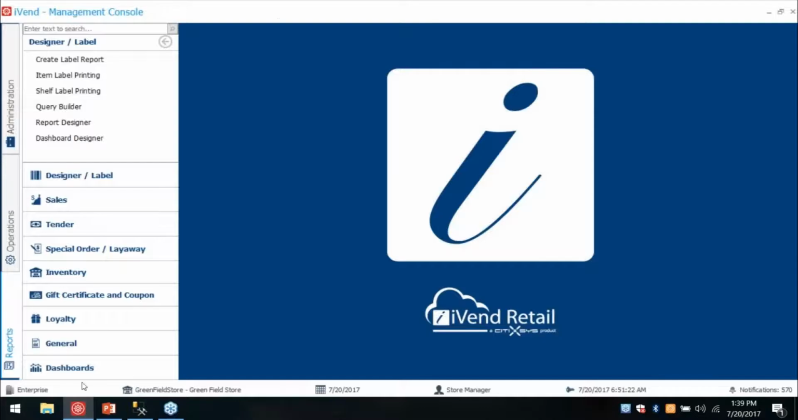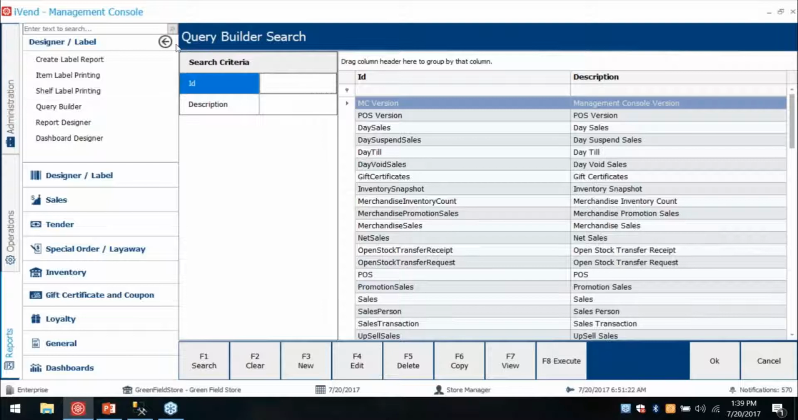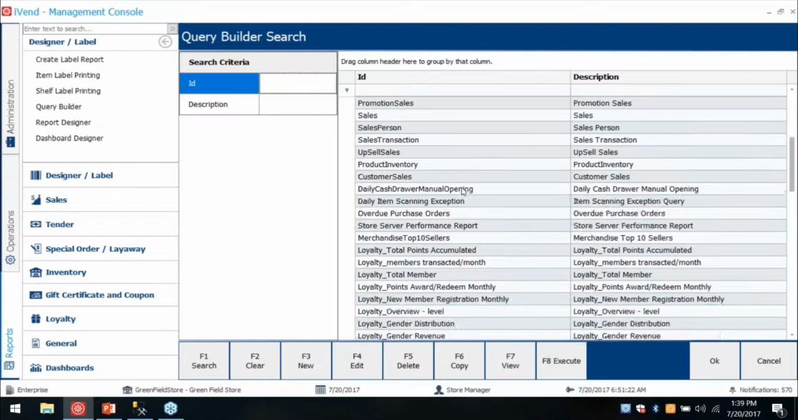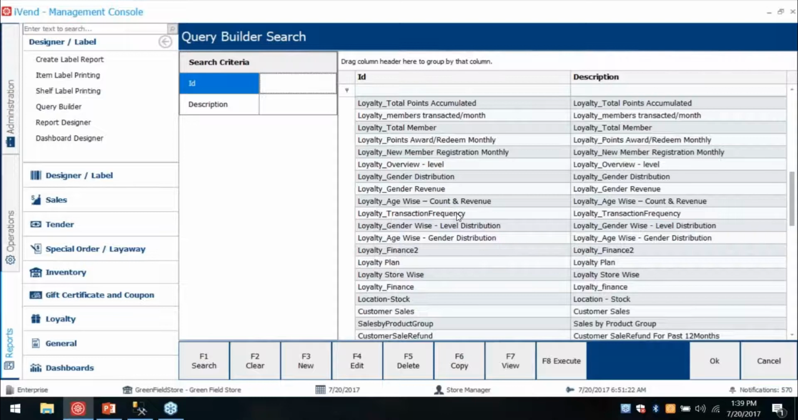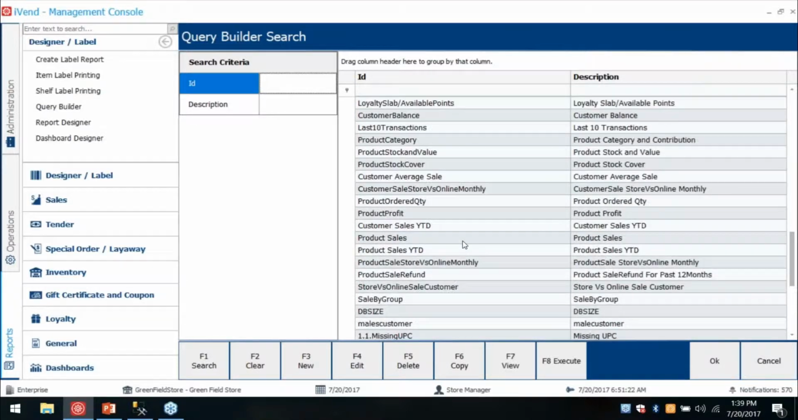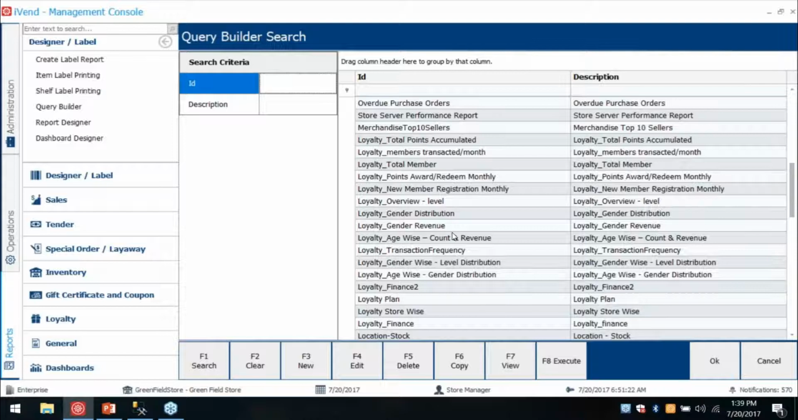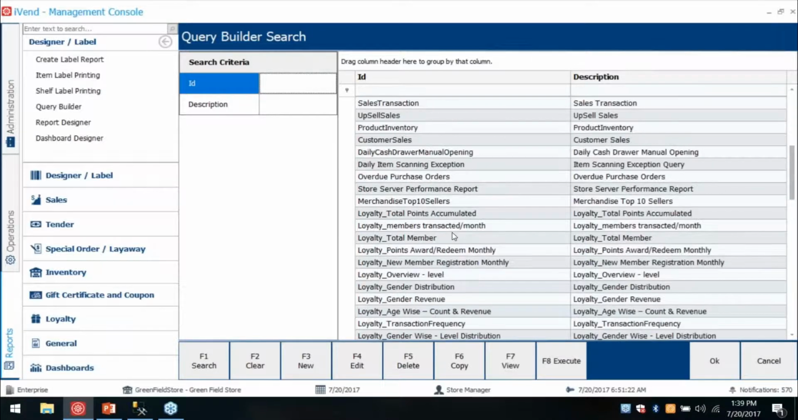It's under Management Console, under Reports, and you see the Query Builder here. You click here, and the first screen is Open Query Builder. The default queries are already there in iVend, because this kind of query is used for alerts, loyalty, and dashboards. So you understand which one is used for which purpose. For example, if you want to change the logic of a dashboard, you can open the query here, modify it, and change your logic.